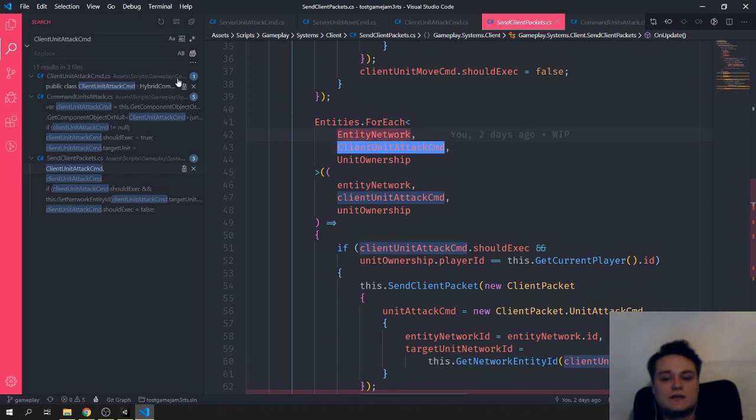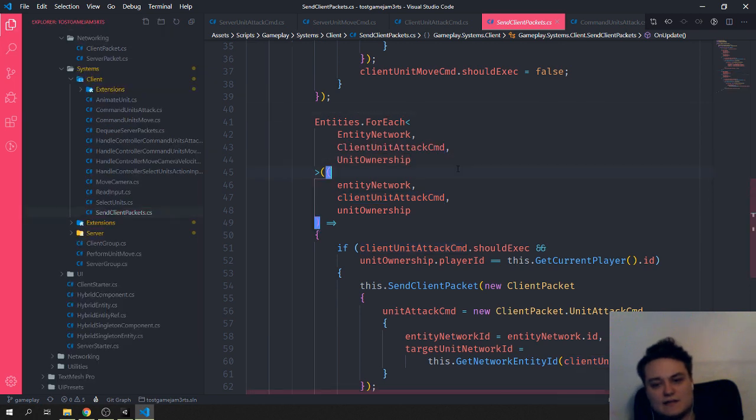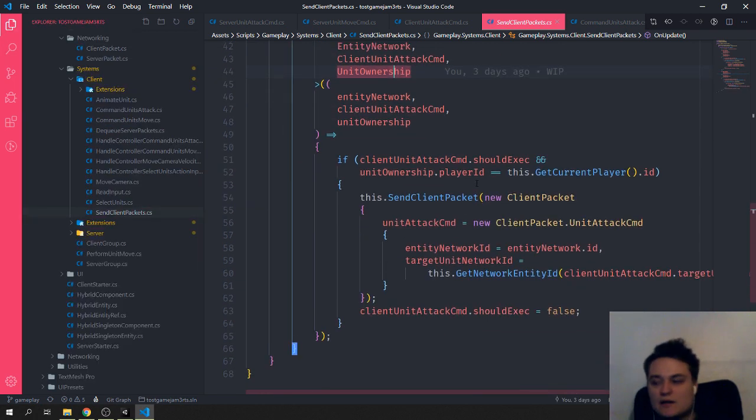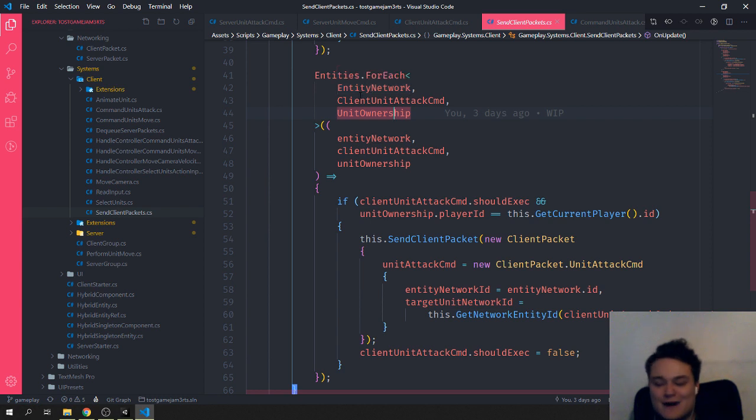So we are iterating over each of the network entities. I can hide that. Okay. We're iterating throughout all of the network entities for this component, which marks this entity as shared by client and server. We're searching for the script. We are also checking for the unit ownership, so we are sure that this unit is controlled by us, so we can really send this command to the server.